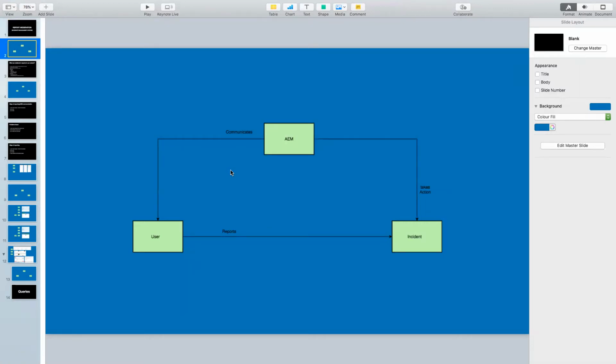So as you can see in the diagram, there are three green boxes which represent the entities that are interacting with each other. The first one is the user, the second one is the AEM, and the third one is the incident. So beginning with the user reports an incident. Based on the incident, the AEM takes an action, and then the AEM communicates with the user. So this is just the top level overview of how our system works pertaining to the reports.